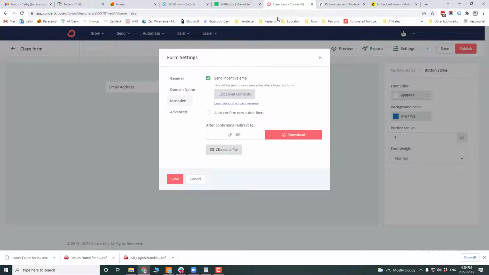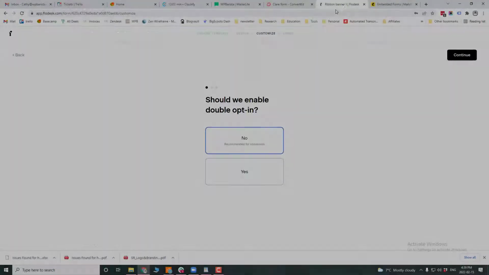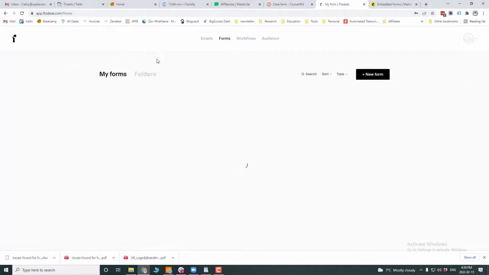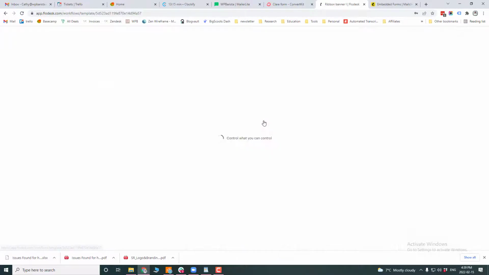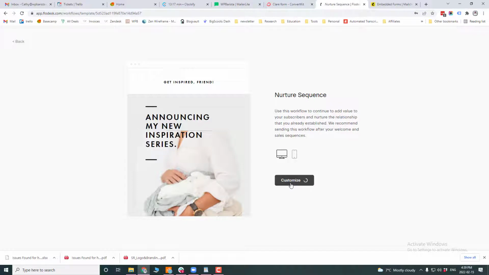And that's it. That's how you get an incentive to them in Convertkit. In Flodesk, we're going to go to workflows, which is the same as automation. We're going to click a new workflow. We're going to send them an email.